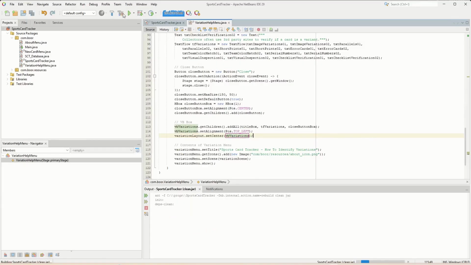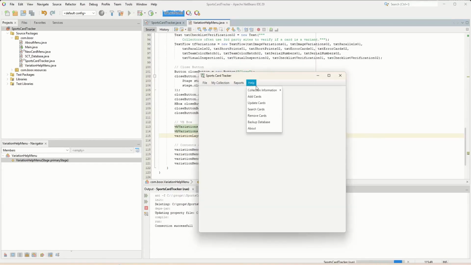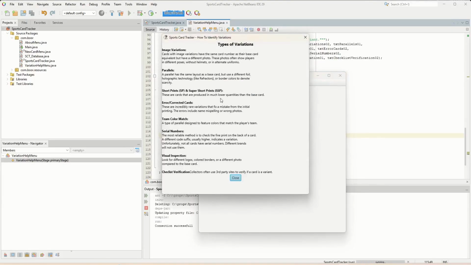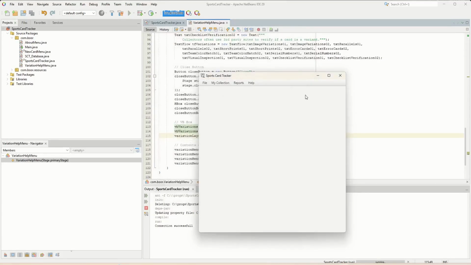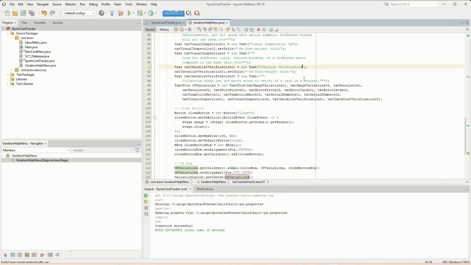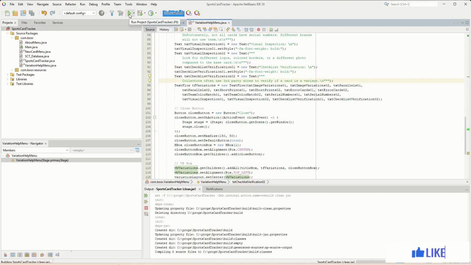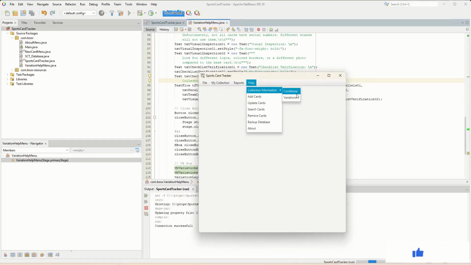Now, when we compile this and run it, when we go under the help menu and we look at variations, we can see everything's aligned. So for our checklist verification, I see there's a spelling mistake and it's missing the new line. So let's correct that. Checklist verification, and we want to add a new line. I'll add a K here for the checklist. And I want to add an extra line to the end. So now we'll compile and run it. Then we look at it again.